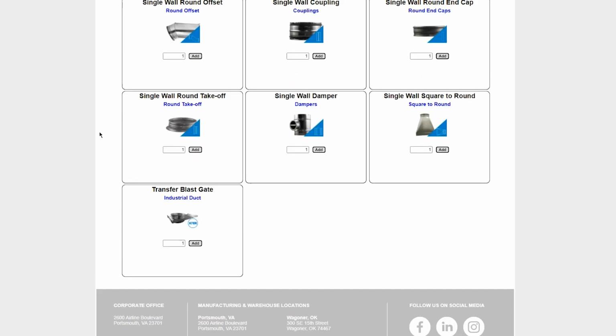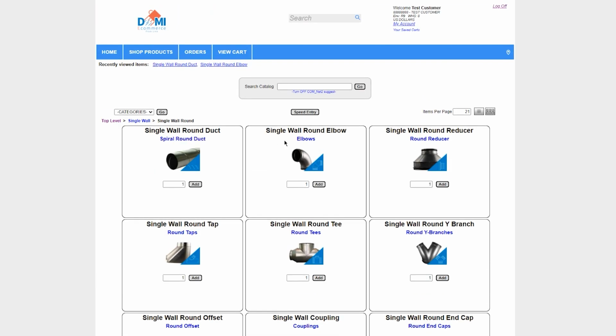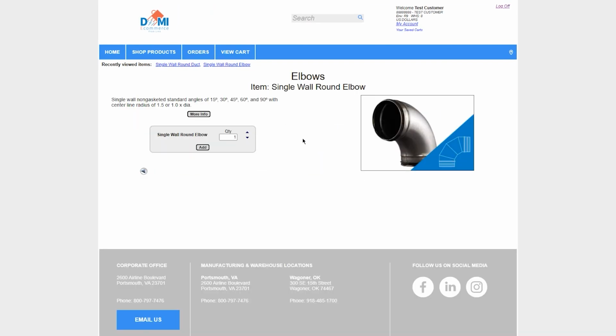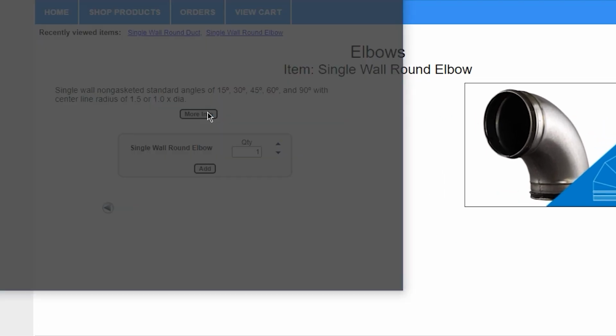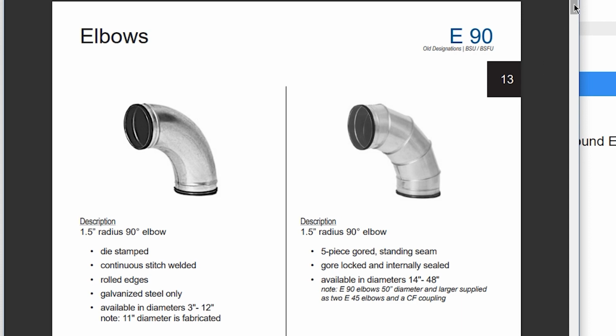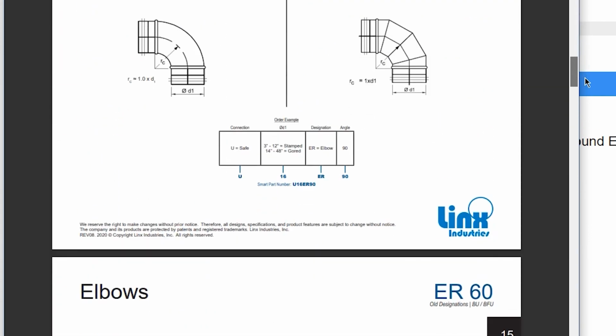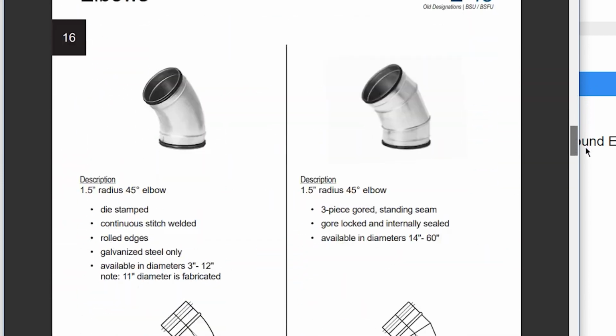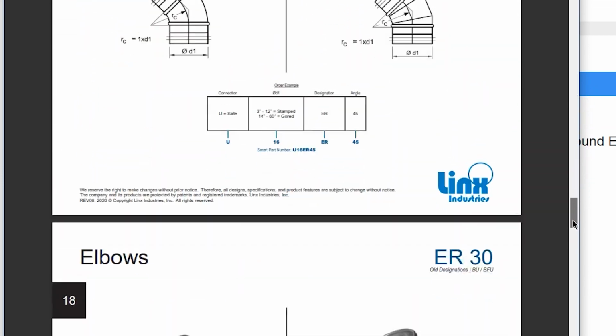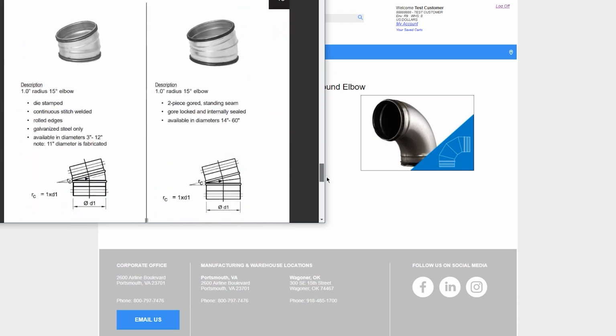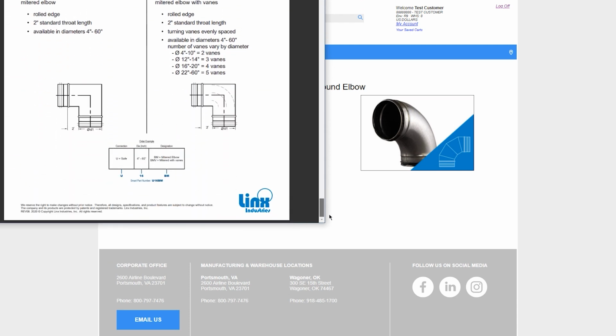Clicking on a product will take you to the product detail page, which will provide basic information about each product. For more detailed information, you can click the More Info button to access the catalog page. Each catalog page will provide additional information such as the new product nomenclature, old product nomenclature, product specs, and the naming convention for smart part numbers.